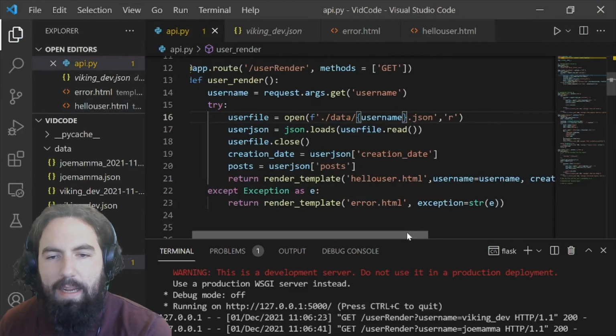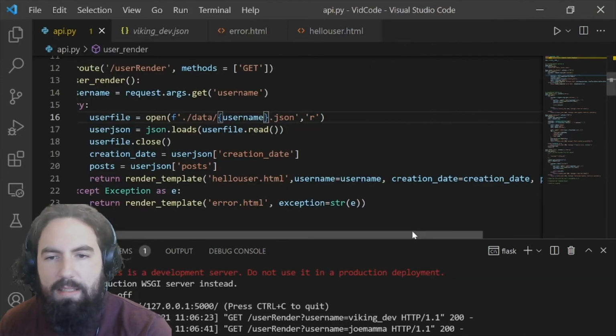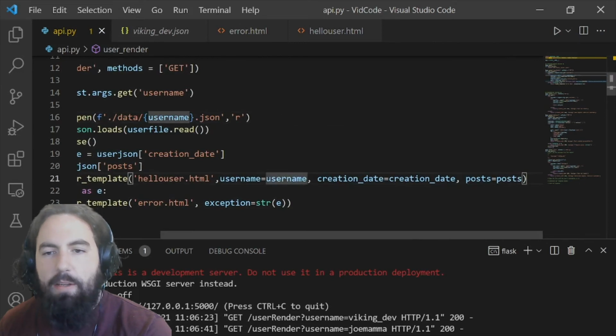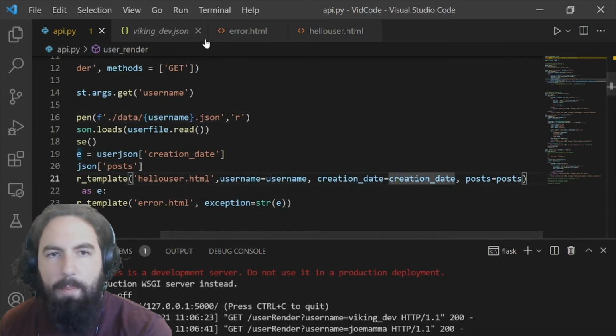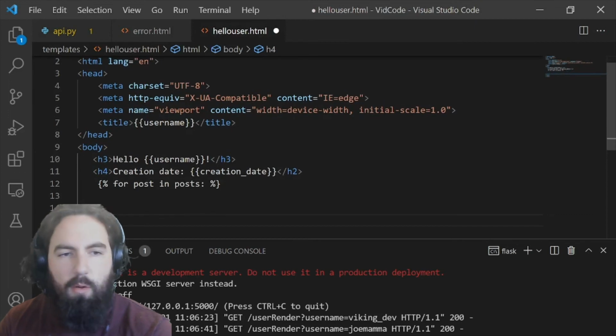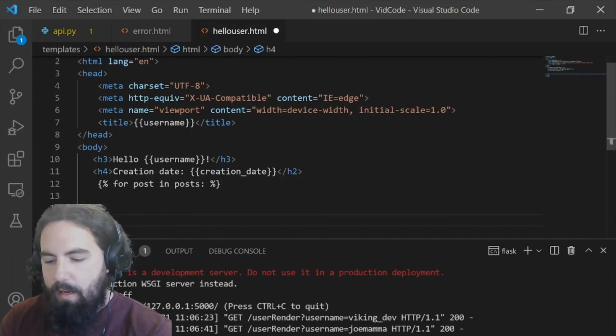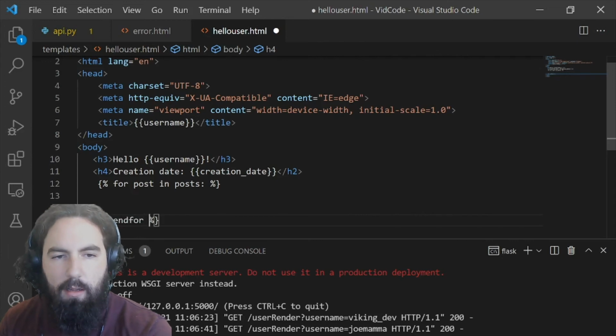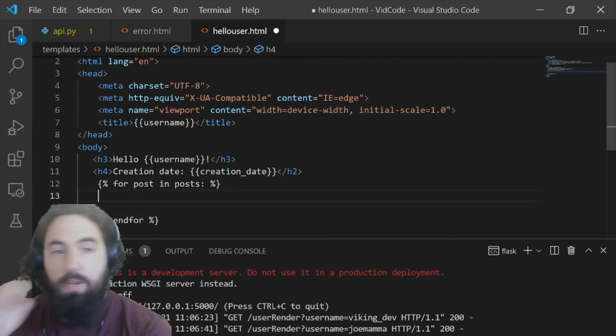We are passing it in right here, the exact same way that we're passing in username and creation date, we're passing in posts. So if we go back to our template, we're going to say for post in posts, and then we're going to close out the for loop here. And we're going to say endfor. Now, here's where we actually render our post.